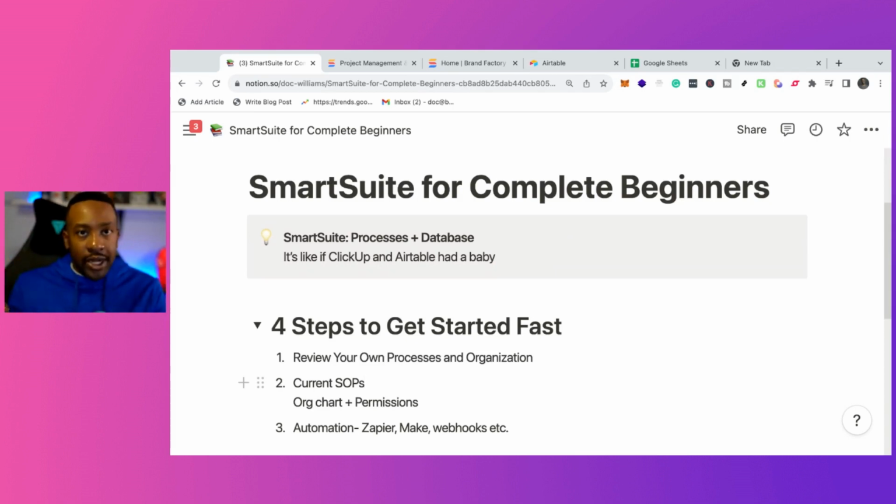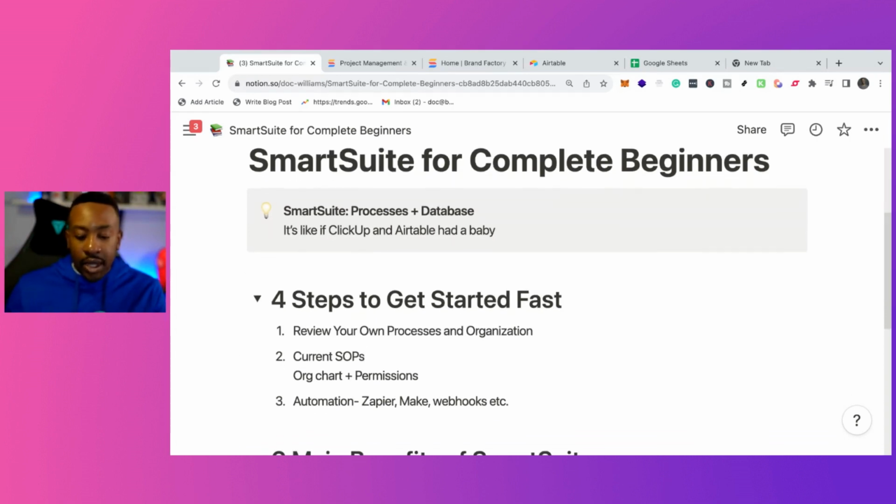What goes on right now? Do you have it written down? Do you have that information? And then the third one is automation. Are you using Zapier? Are you using Make? Are you using webhooks? How are you changing manual tasks into automation right now?